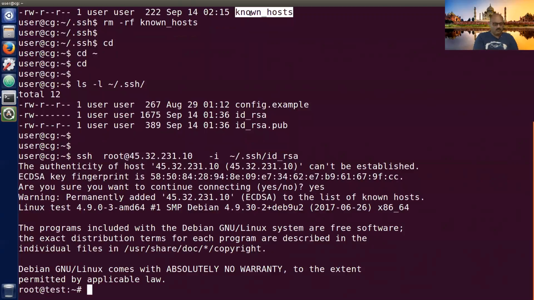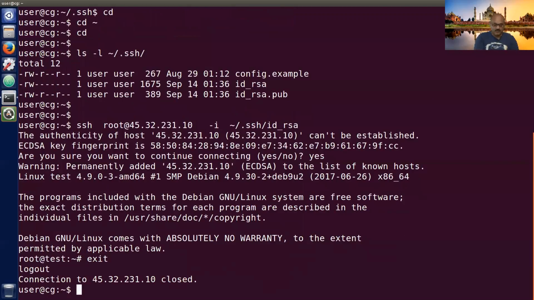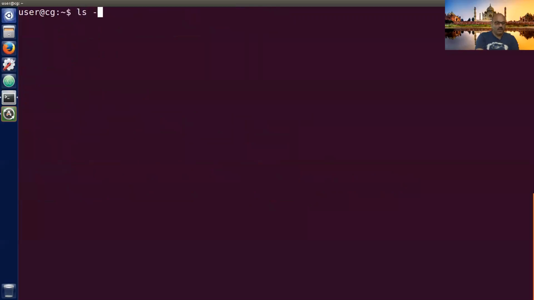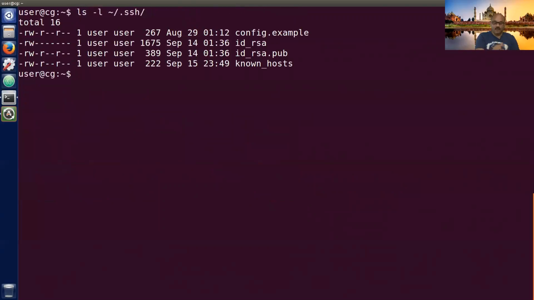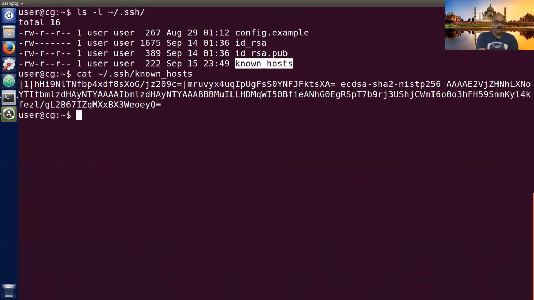What does that translate to? It means if I exit out from that Ubuntu box for now, come back to my workstation, and I list out what I have in that folder, I have this file called known hosts file. And if I cat that file, you will see that it has an entry.